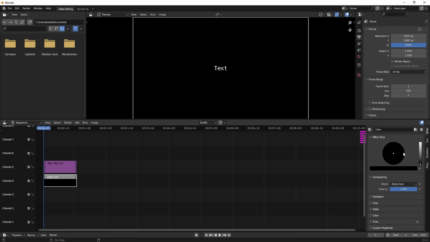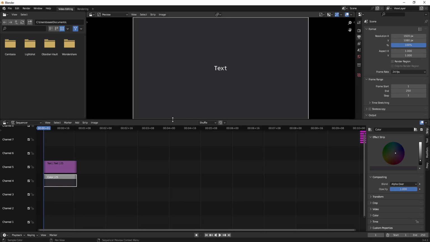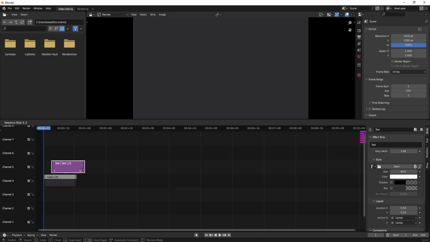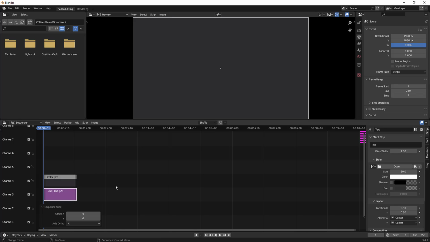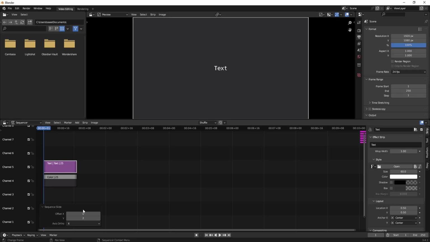So let me just change the color. I'll change the color, maybe a different color. I'll select this color. So if you see, one thing you have to notice is, if you keep this text channel right here, it will not show up the text. So make sure that you always keep the text clip above your color.